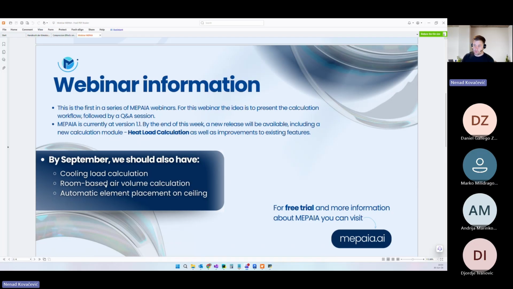And when you finish the air volume calculation, that is a good input for automatic placement of air terminals on the ceiling. So in September, we will have a lot of new functions. And right now, you can try this tool.